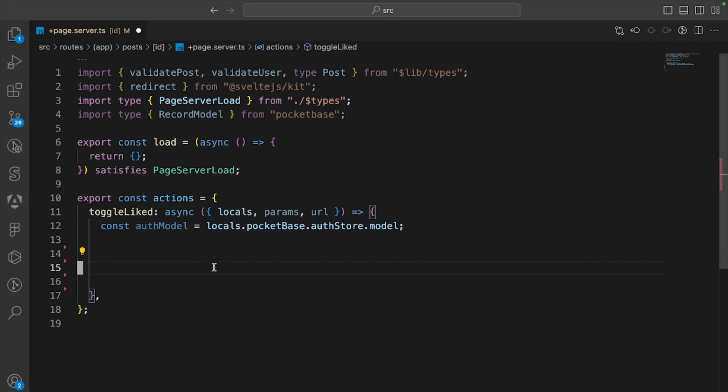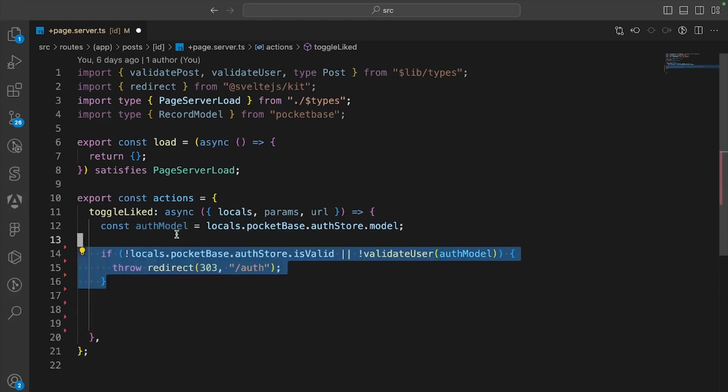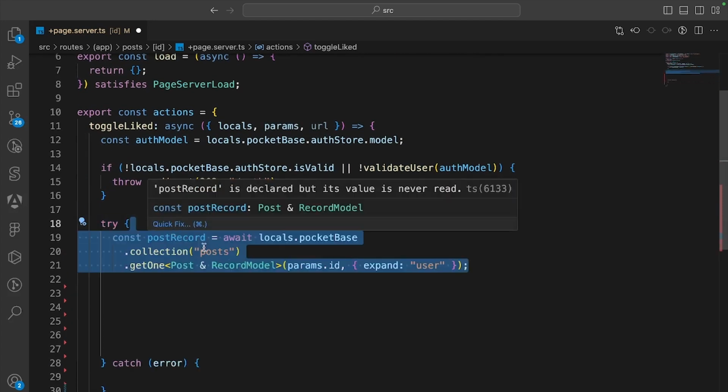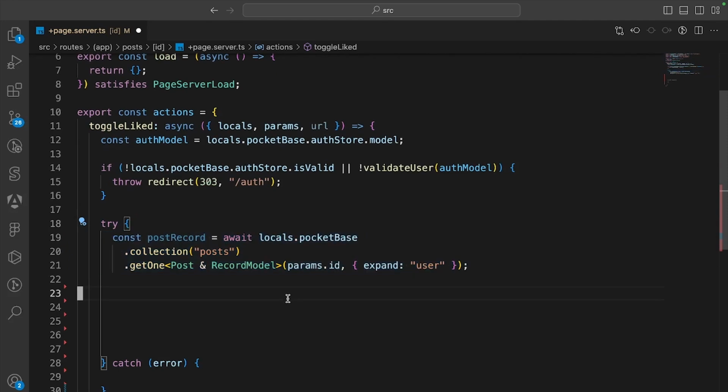So then we're going to create the auth model. Then we're going to get access to the auth model, and we're going to validate to see if it's actually a valid user and they're actually logged in. And if they're not, we're just going to redirect them to the authentication page. Then we're going to create a try catch block. And at first, we're going to get the record, we're going to get the post that they are actually referencing. So as you see, we're getting the actual post that corresponds with the params.id. So we're expanding on the user, so we're getting the actual data for the user, not just a string with the ID of the user collection.